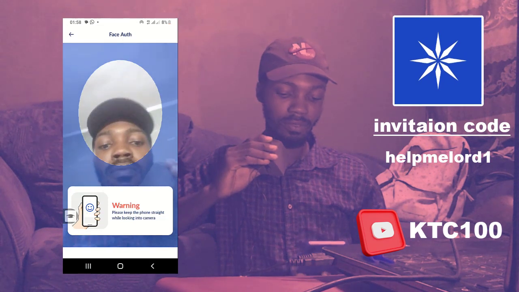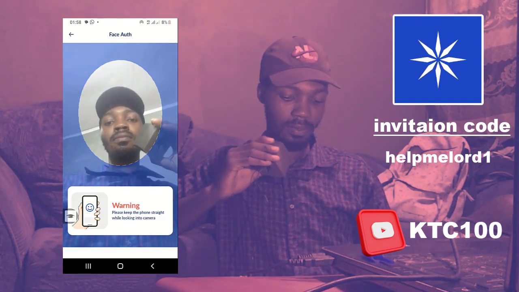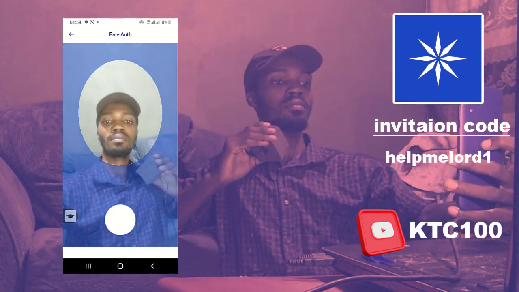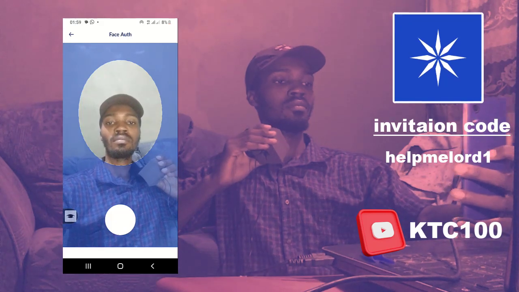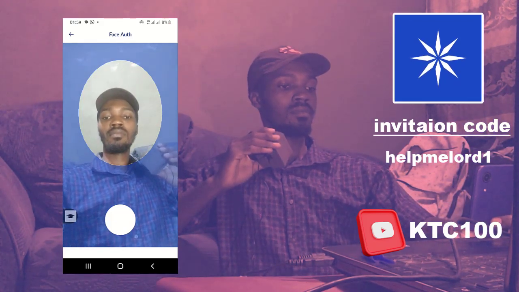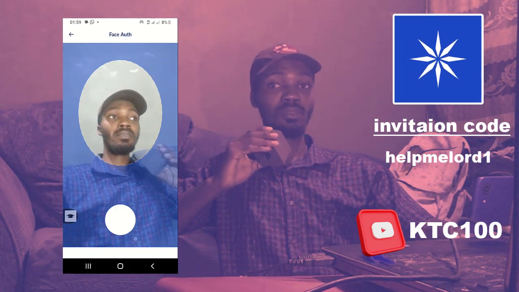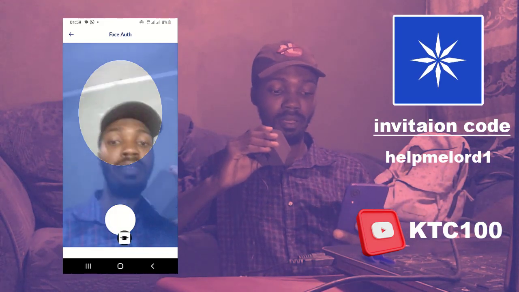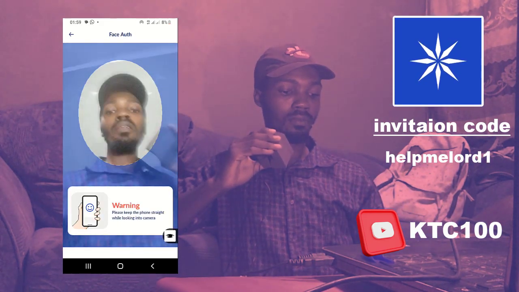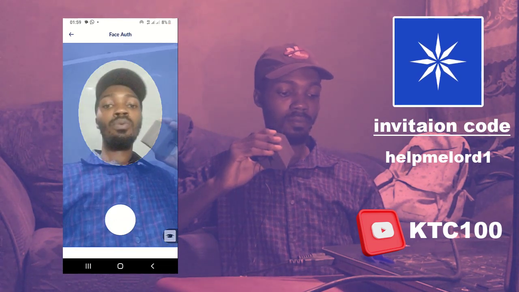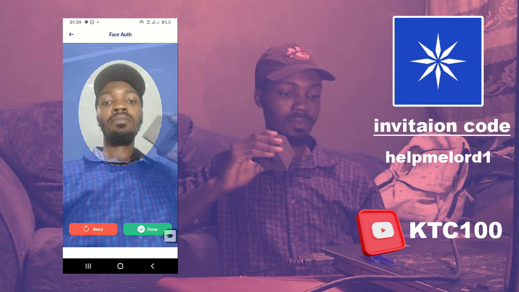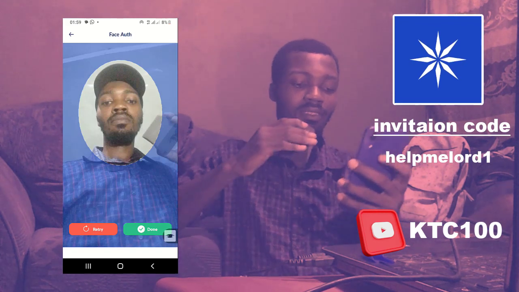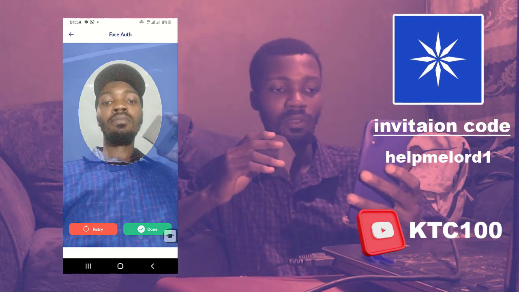So keep the phone straight without looking into the camera. I think it seems you must snap. Okay, the button over here means that you must snap. I think this must be a redundant thing. Okay, so I must remove my cap and make sure everything is okay. So we try.